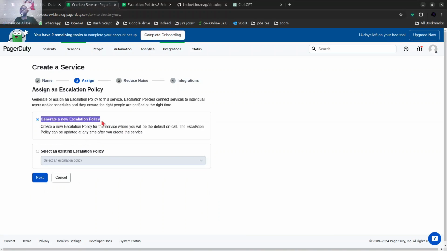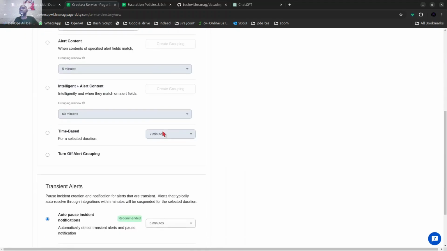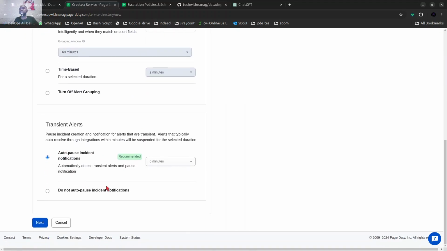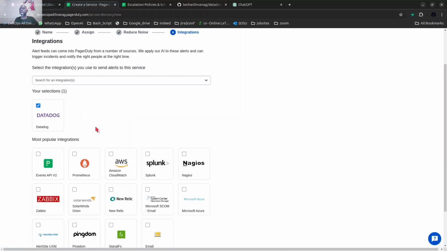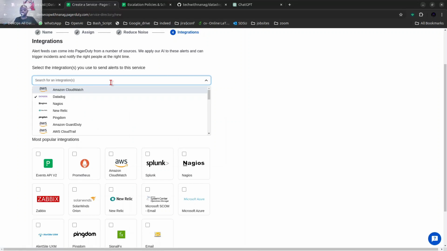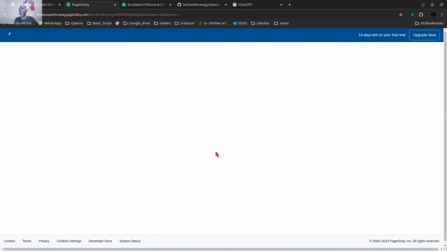I want to generate a new escalation policy, so I'll move on to next. I'm going to keep the default stuff here. So I'll go to next. Now I'm going to select my Datadog. Whatever platforms that you want to integrate or create a service for, you can select them here. I'll probably select Slack also. So those are the two that I'm going to use. So I select those.